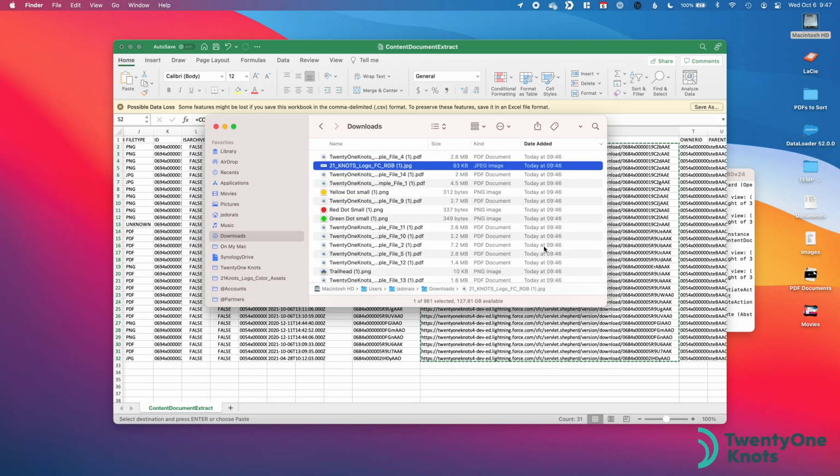So there you have it. Quick and easy way to get access to all your files. I looked through the internet to try and figure out how to do this. We know that the Salesforce native data export does not export the files. So this is, to me, the next best thing to get access to all the files to back them up.